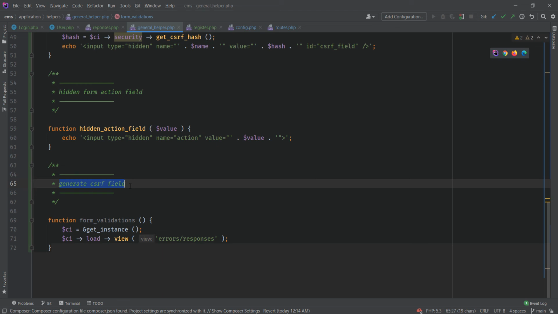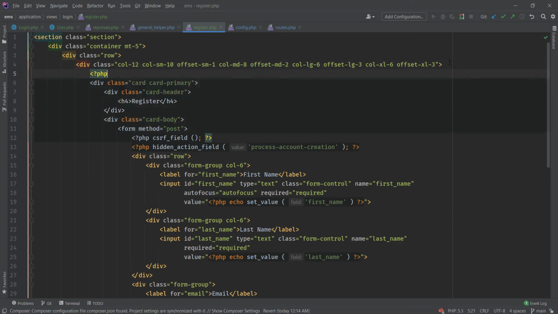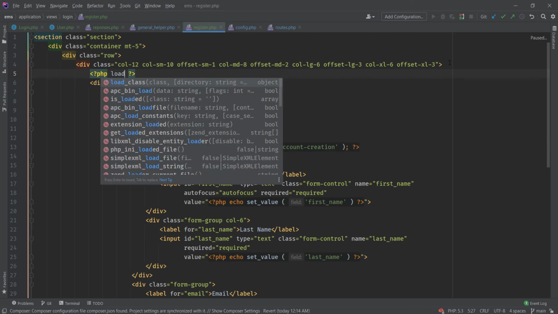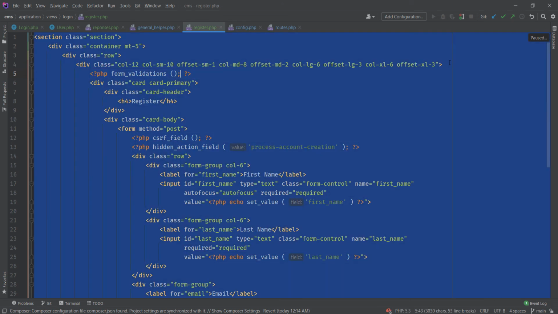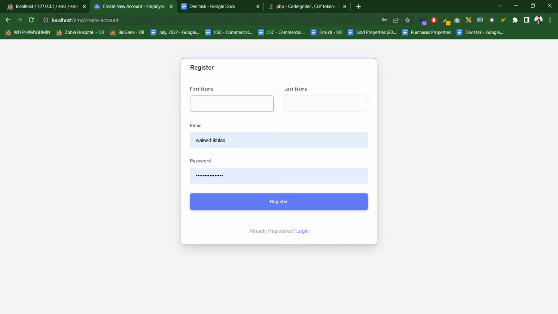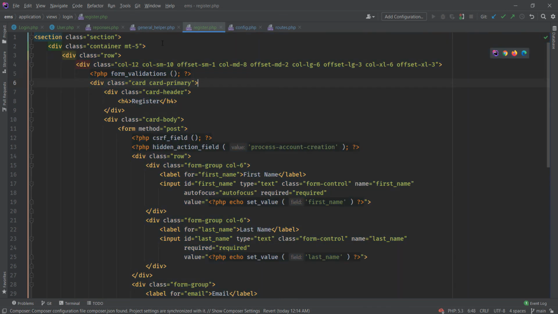And I will say loads the errors file. And for that, what I need to do is basically just call this inside this one right here. So I will say load form validations. Yeah, form validations. So let's go ahead and check if everything is working correctly. And it says unable to load file responses.php. So why is it not working?